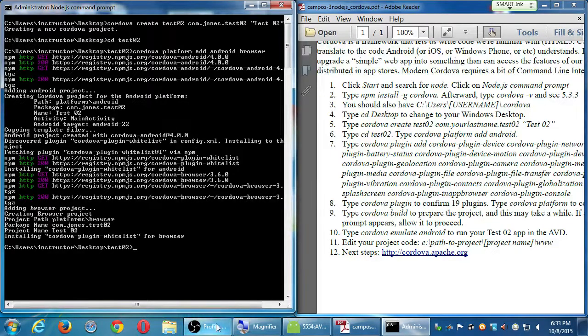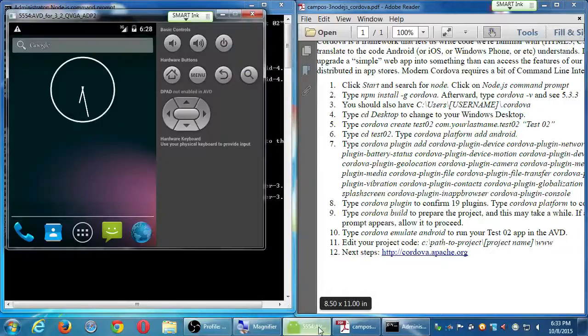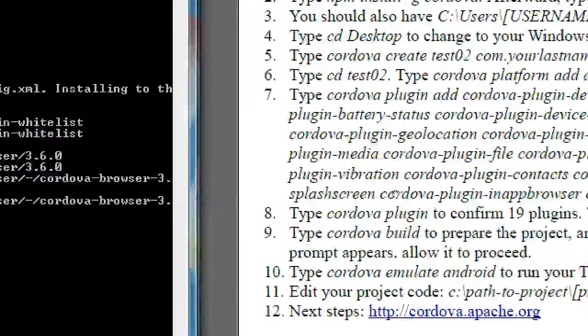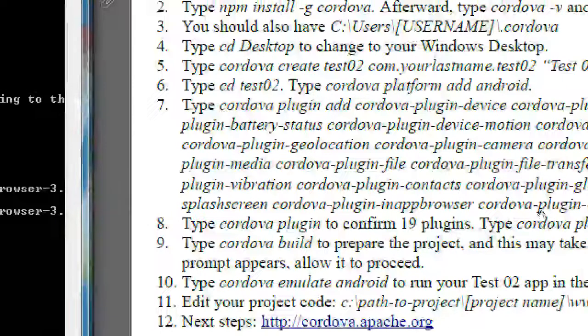Well, I want to see this basic project. I know I've got step 7, we'll do that in a moment, but I want to see the project in the web browser eventually, so we'll skip a little bit, number 7 and 8. We'll get back to those plugins in a moment. Going to 9, Cordova build to prepare the project.